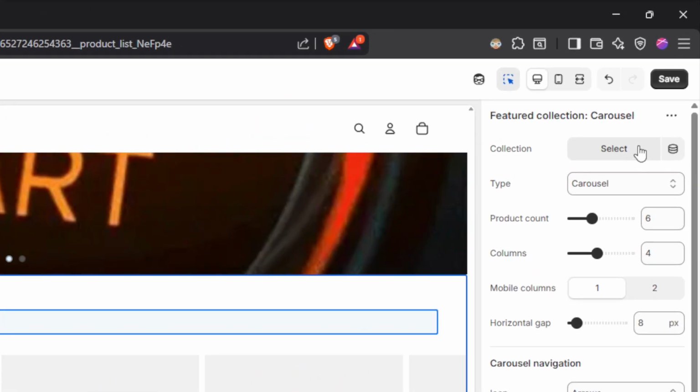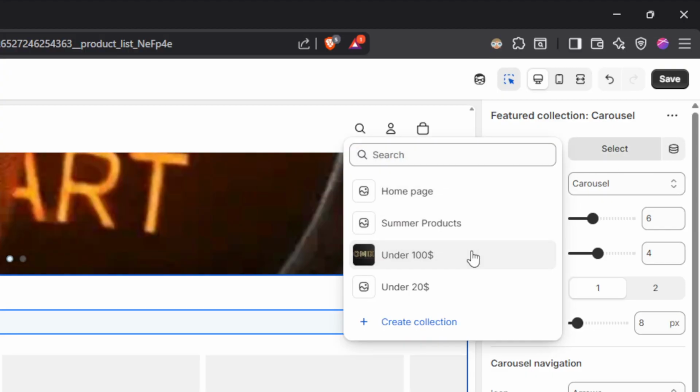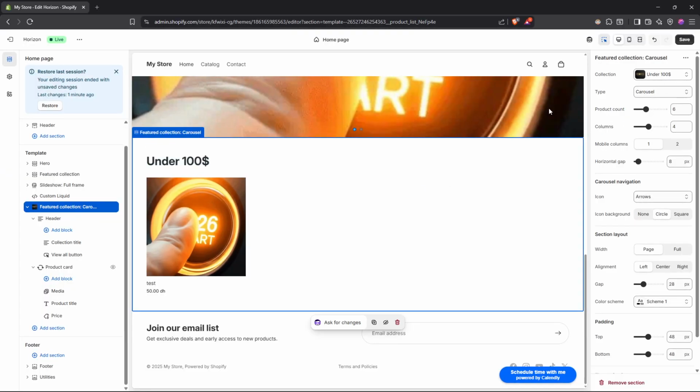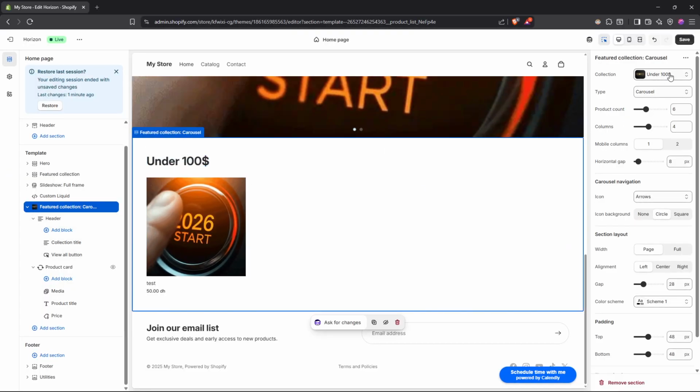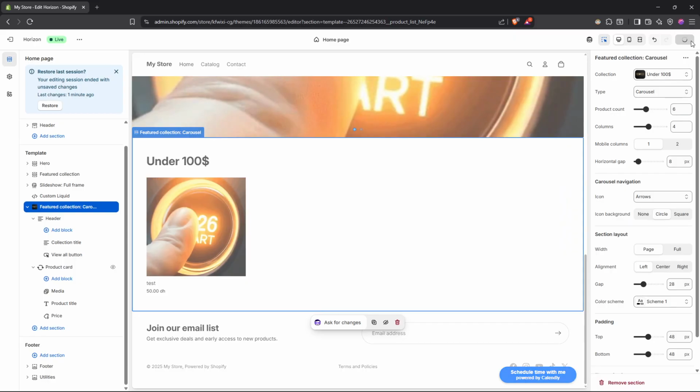As you can see at the top right, I'm going to click on select and connect it to the under 100 collection that I just created. Of course, you can change the title however you want. You can go back to the collection and change it to featured collection if you want to, and you should be good to go. Click on save, and there you go.